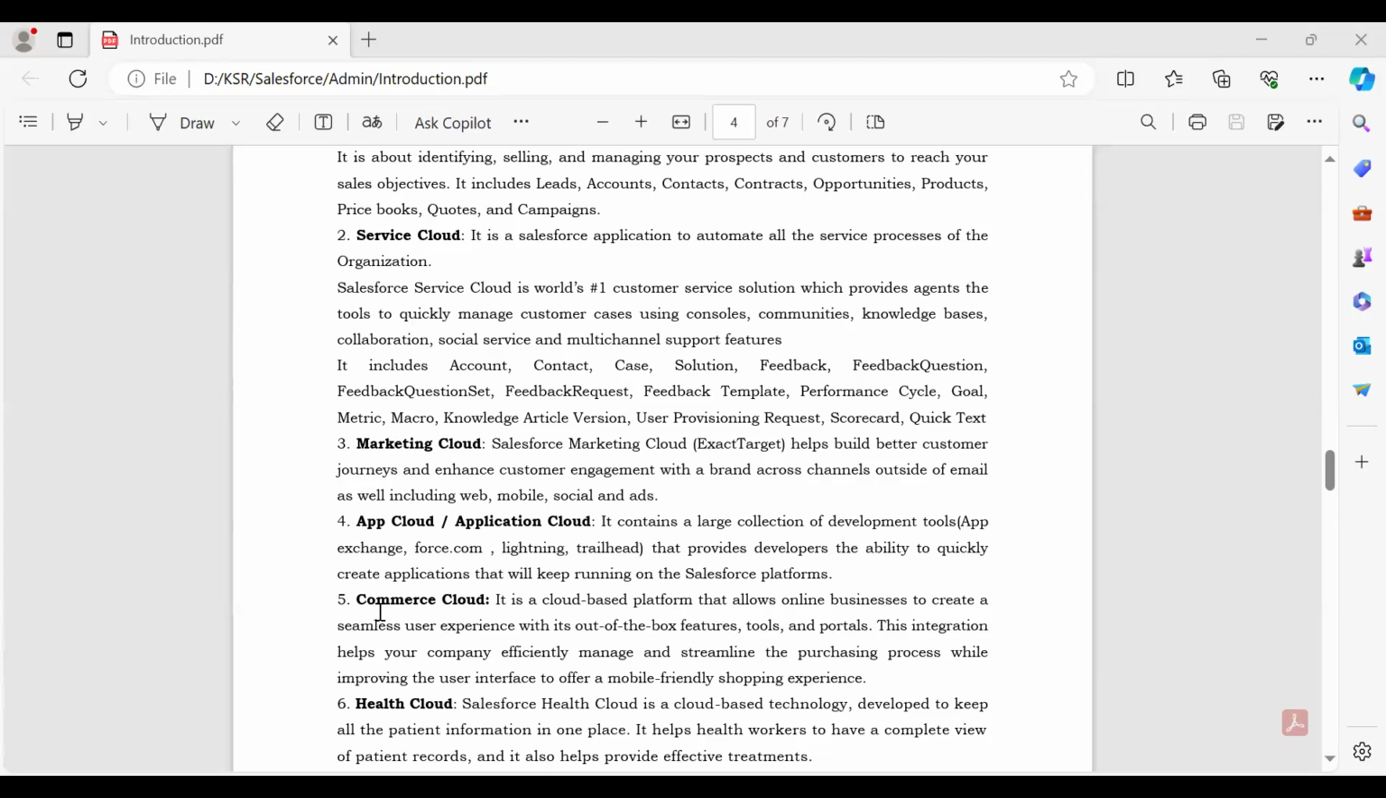Next, the fifth one is Commerce Cloud. What do you mean by Commerce Cloud? Commerce Cloud is a cloud-based platform which allows online businesses to create a seamless user experience with its out-of-box features, tools, and portals. This integration helps your company efficiently manage and streamline the purchasing processes while improving the user interface to offer a more mobile-friendly shopping experience.